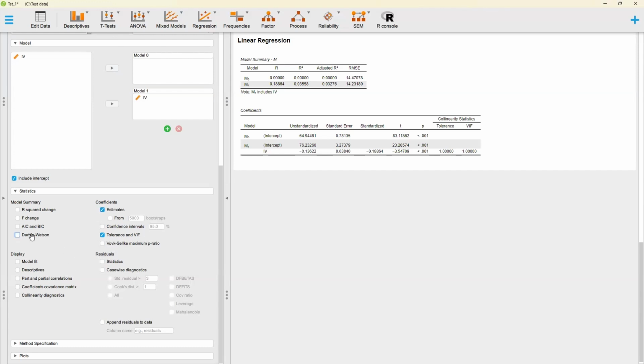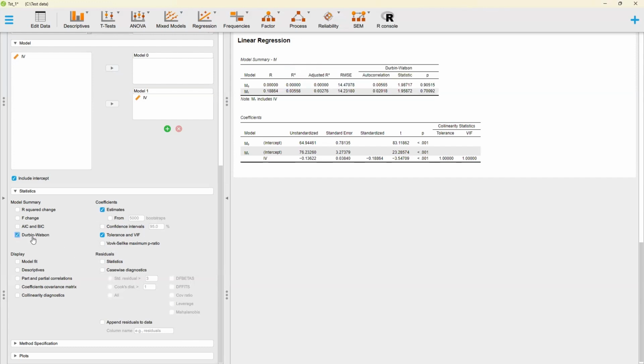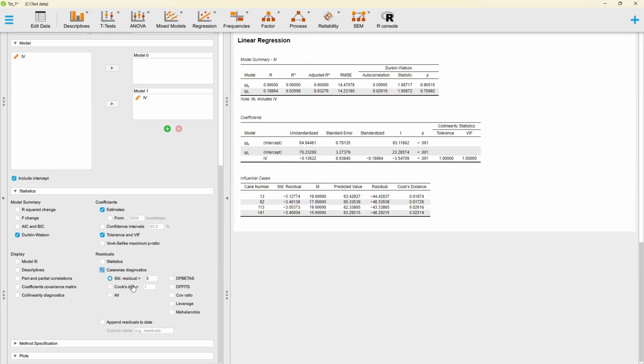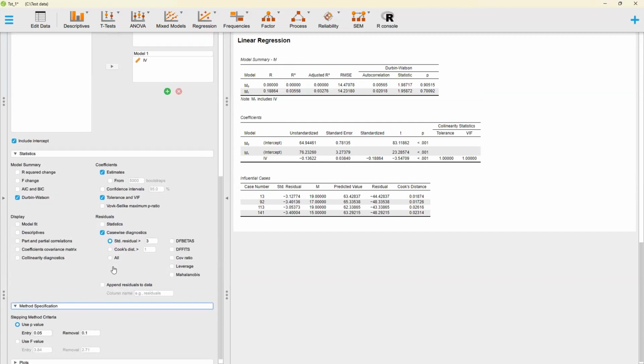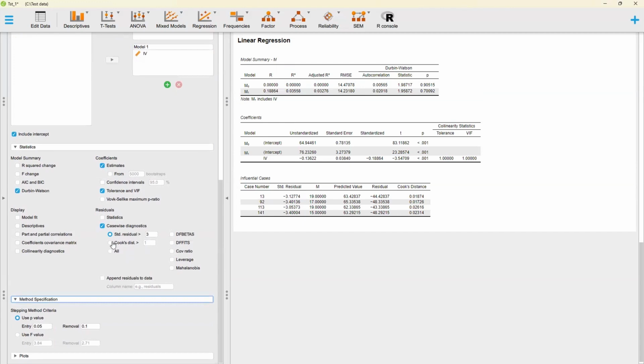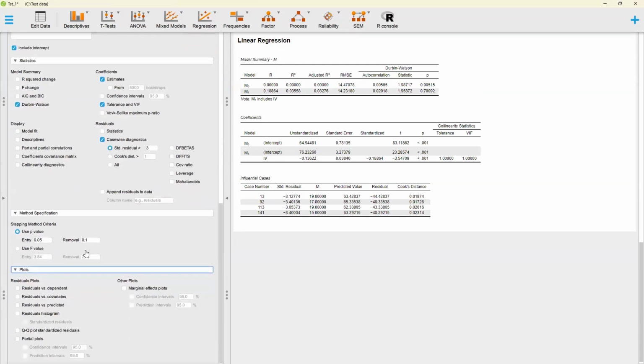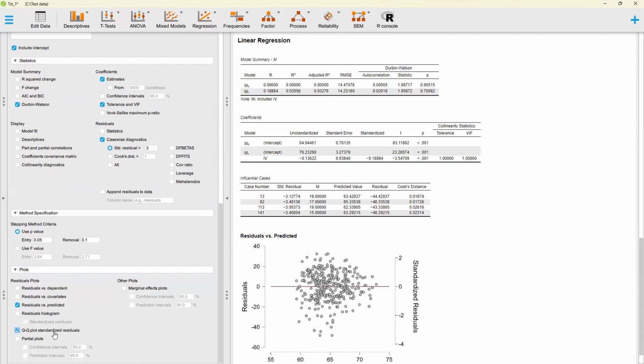You also need Durbin-Watson for the independence assumption. You can do Cook's distance for outliers, and it will automatically include the other casewise diagnostics as well. Let's see what else we can check here. Plus you need the residuals versus predicted plot, which checks linearity and homoscedasticity together. And you will have the Q-Q plot of standardized residuals that can check the normality of residuals for you.